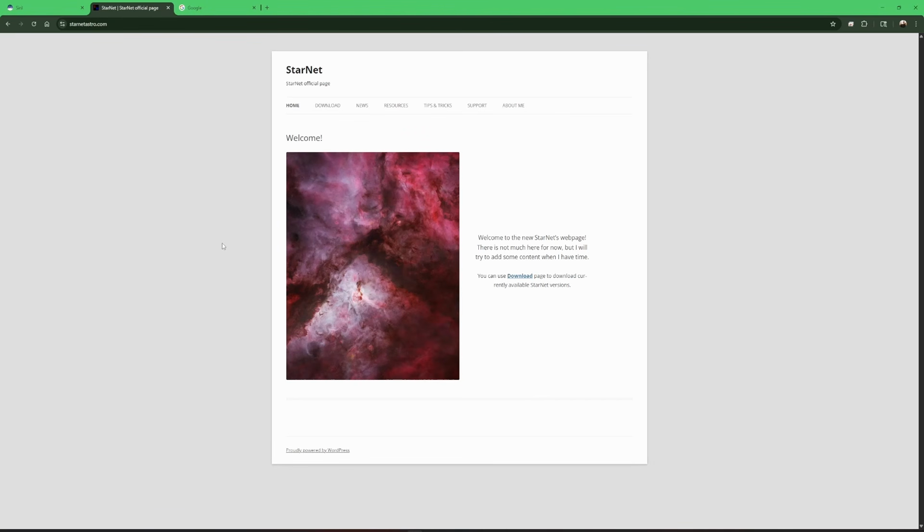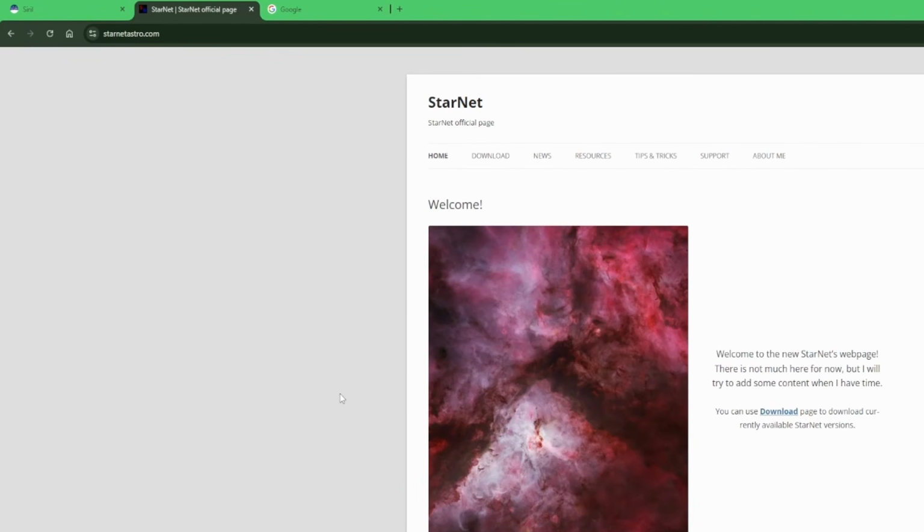Once you have Siril installed, then the second piece of software that we want to grab is StarNet. And we're going to use StarNet later in the workflow to remove the stars from our image, like you see right here on StarNet's page. So again, starnetastro.com. I'll leave this link in the description as well. You want to click your download button.